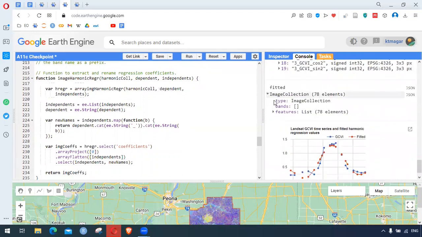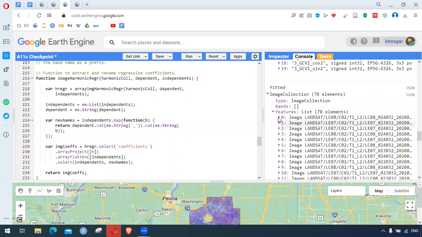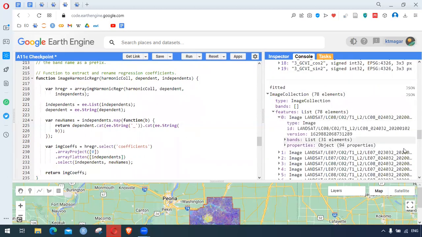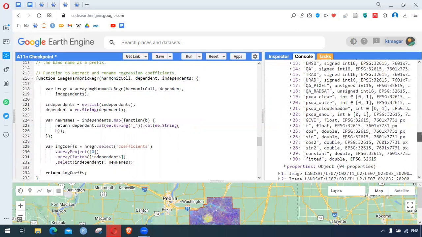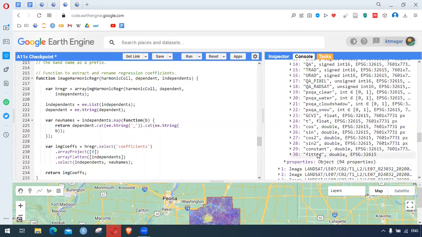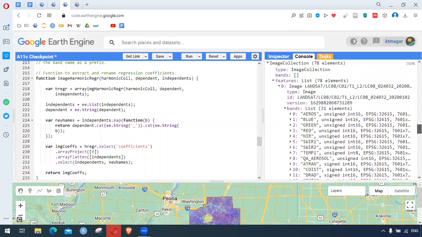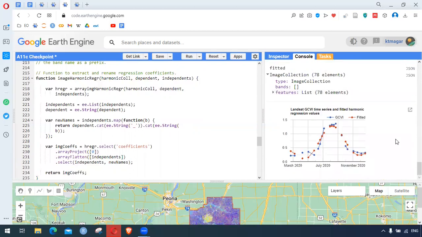And the final image collection will have the new band here. This is the fitted, and you can see this in the chart here: Landsat GCVI time series and fitted harmonic regression values. So to summarize, this was just being done to get the new GCVI for the image collection.